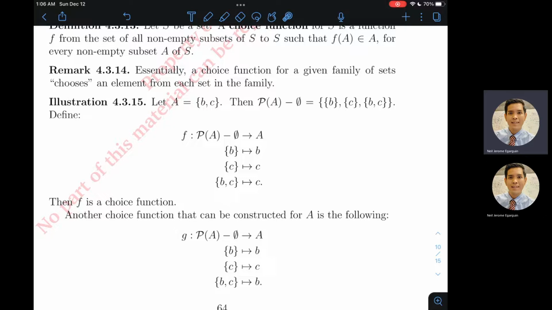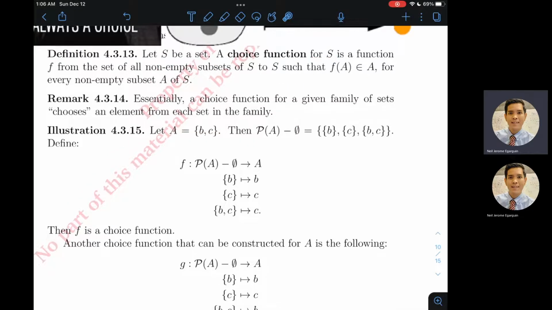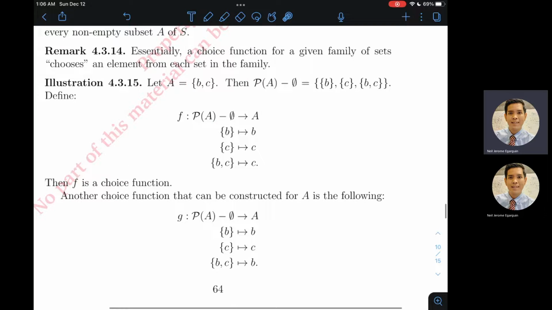All right? Now, we can define a choice function on the power set of, or a choice function for S. So take note of the preposition. When we say it's a choice function for S, ibig sabihin function siya sa power set ni S minus the empty set papunta kay S. So this F, all right, is a choice function. Bakit? Kasi sa bawat non-empty subset, nag-a-assign tayo ng isang member ng non-empty subset na yon.